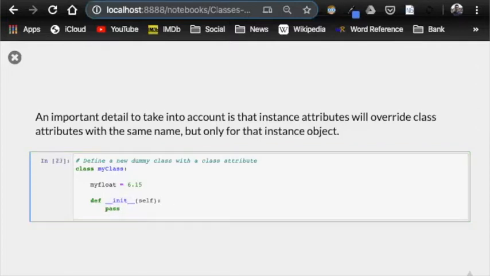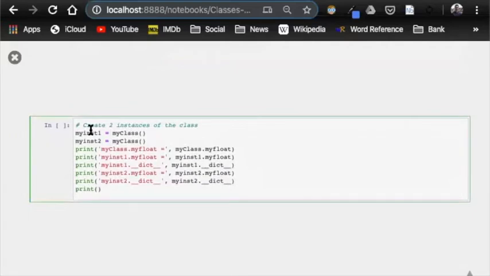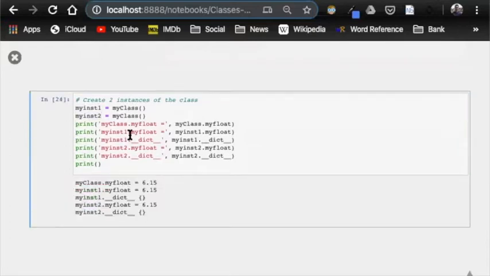Okay, so what's going to happen? Firstly, I can create two instances of this class, two independent instances. And what we can see is that the class value of my float is 6.15. The instance value of my float is 6.15. Both instance dictionaries are empty. Okay, so you can see that basically both the class and all of its instances have access to the same variable, which is my float.